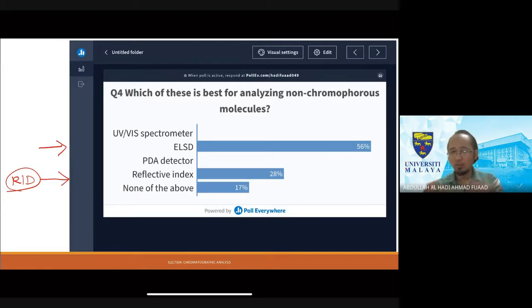So there's a lot of optimization that needs to be done before you actually use RID. A research paper summarizes that, on average, you need to spend between 1 hour to 2 hours to make sure that the background noise is really gone before you can actually run your sample. In comparison, if you use the LSD or UV-Vis or PDA detector, it's very straightforward. You can just run the system for about 5 minutes. As long as the baseline is flat, you can straight away deliver your sample and see the response.